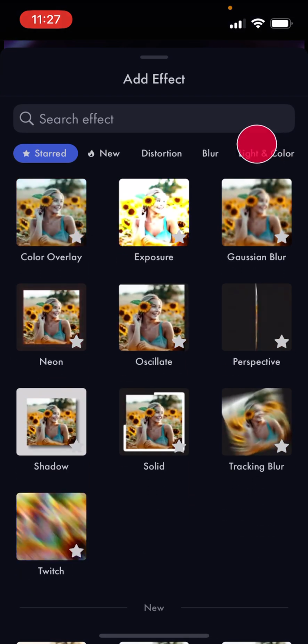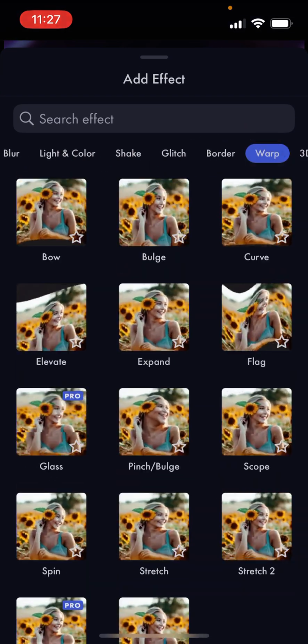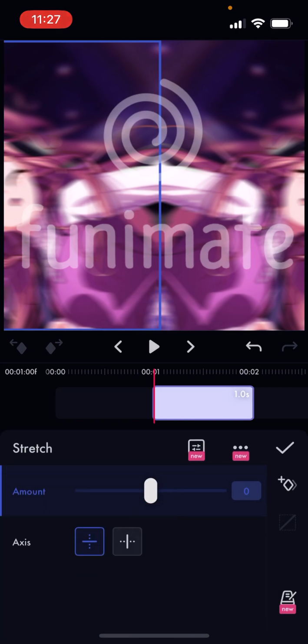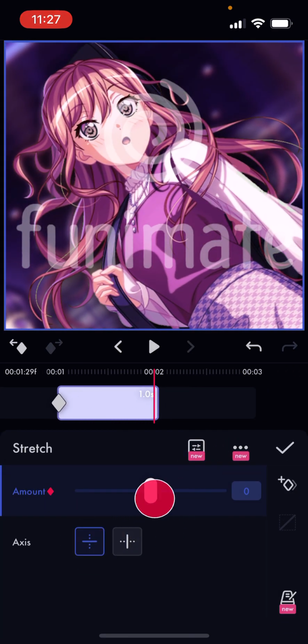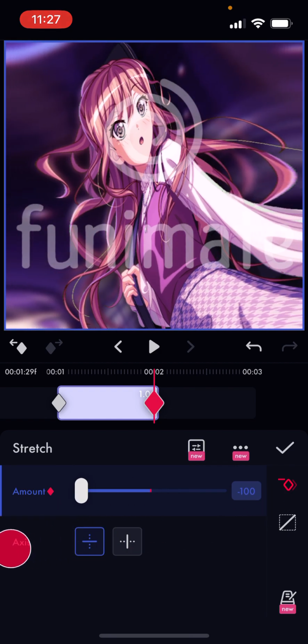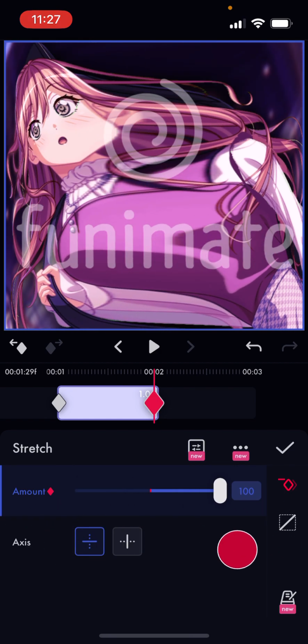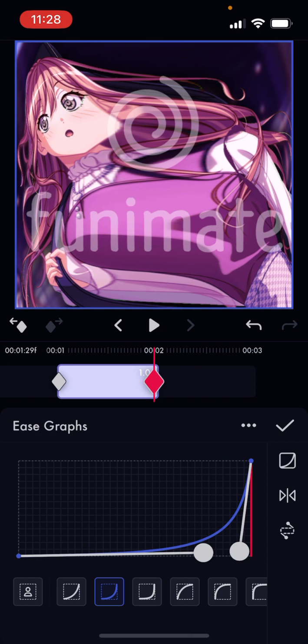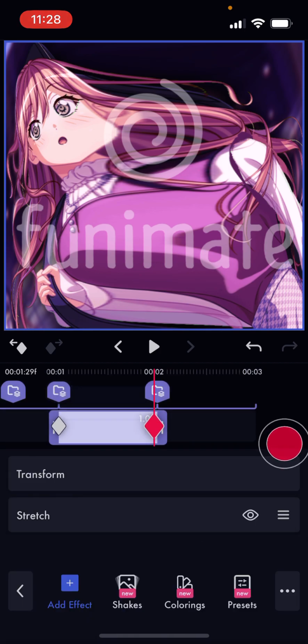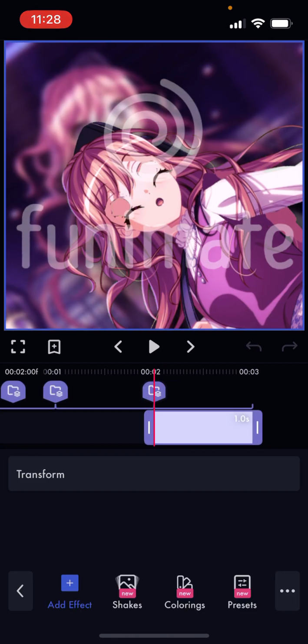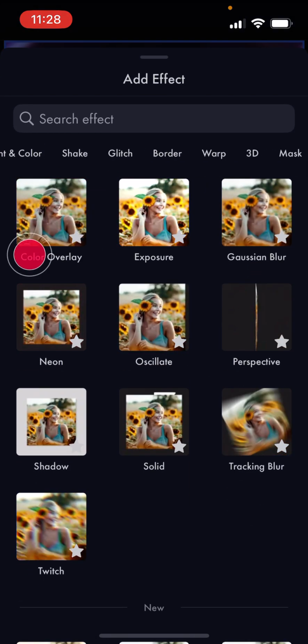So click add effect. Click any warp you want. If I had to pick one, I would do stretch. So I usually go to amount and add less or more. I'm gonna add more and do this one. And it's gonna look a bit funny, of course it will. And then add that same one you used.